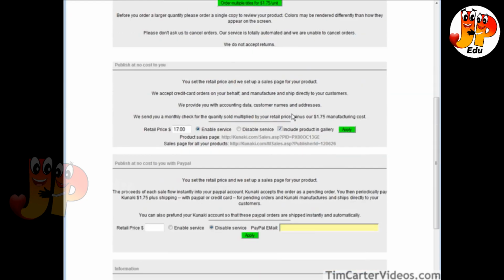Okay, and then what we need to do is go down a little further. We need to set our retail pricing. So we have here set your retail price for the product, and this is if you're going to use Kunaki's shopping cart. What they'll do here is they'll send you a monthly check or pay to your PayPal account the amount of orders you sold times your retail price minus the $1.75 manufacturing cost. Okay, so this service we have enabled, and I set the retail price at $17, and we include the product in the gallery. So apply that.